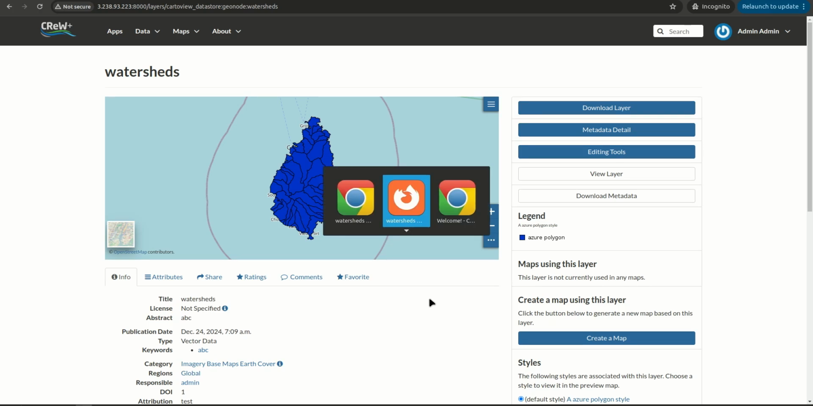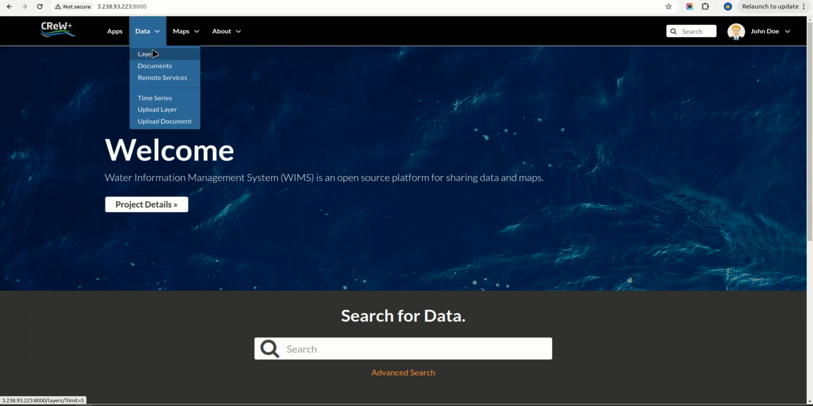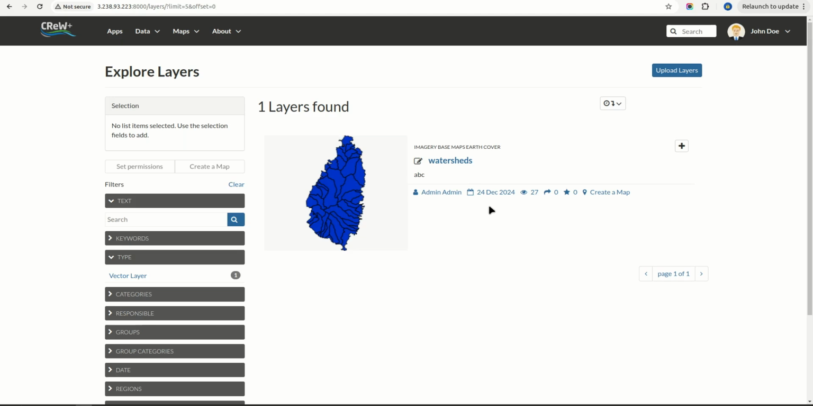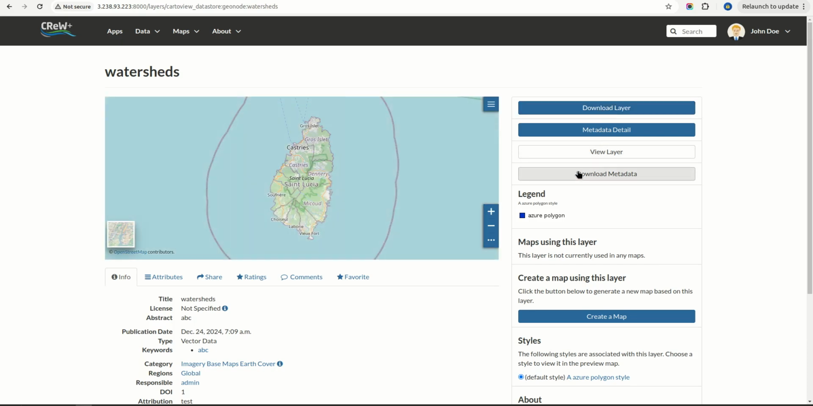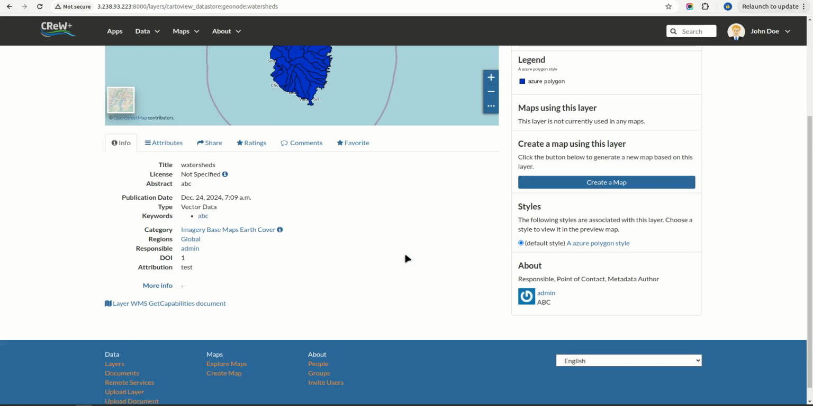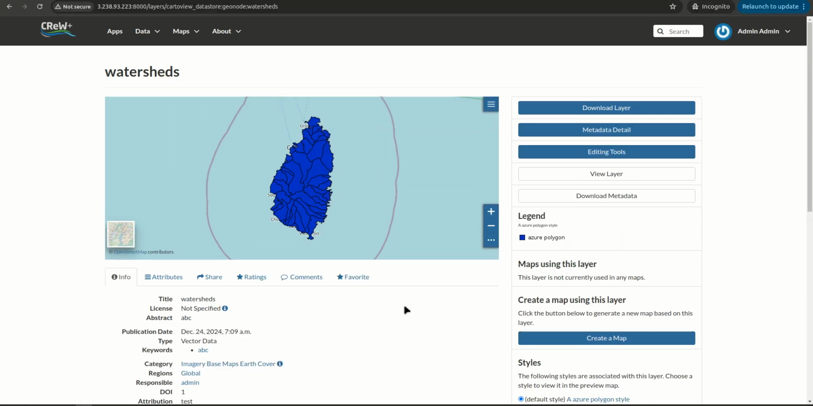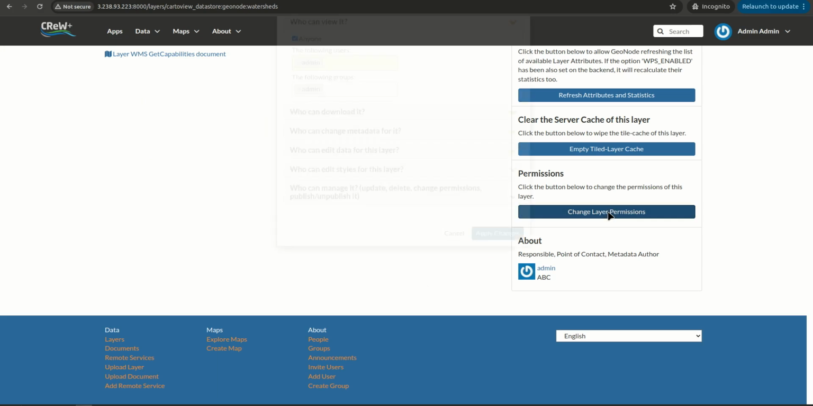Here we have user John Doe. After signing into his account, the user John Doe can currently see the layer named Watersheds, and is also able to download this layer and its metadata only. Now we will assign some other permissions as well to his account. To do so, click on the Change Layer Permissions button.